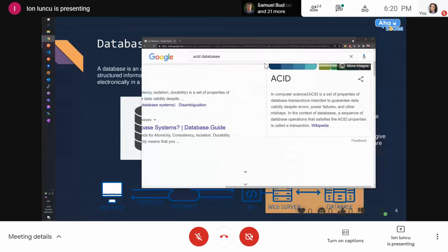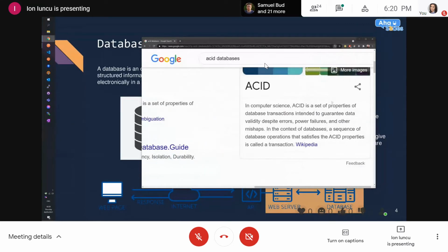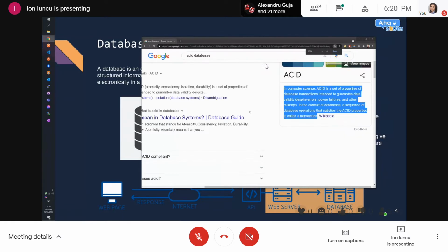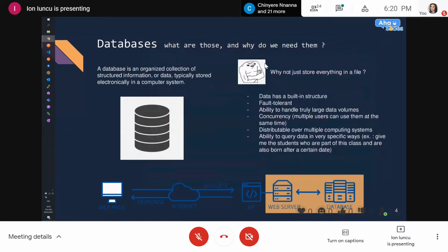So in computer science, ACID is a set of properties of database transactions intended to guarantee data validity despite errors, power failures, and other mishaps. So that's the fault tolerant part. So maybe if you go for an interview as a data scientist or a database manager or whatever, it's an important term to learn. Yep. So that's kind of the basic theory.